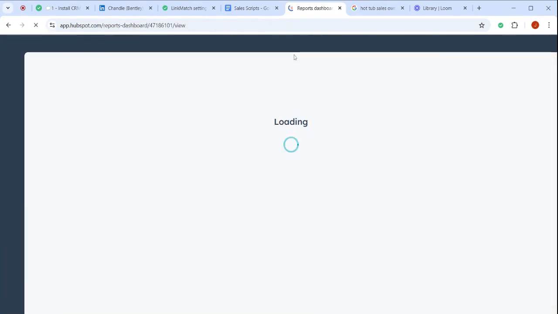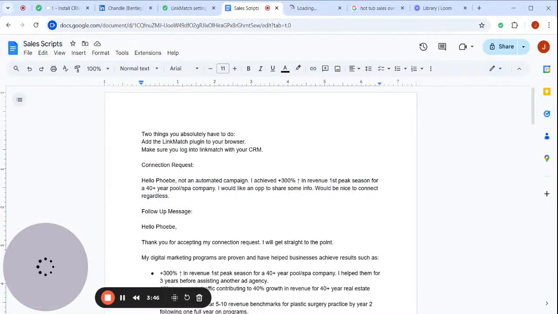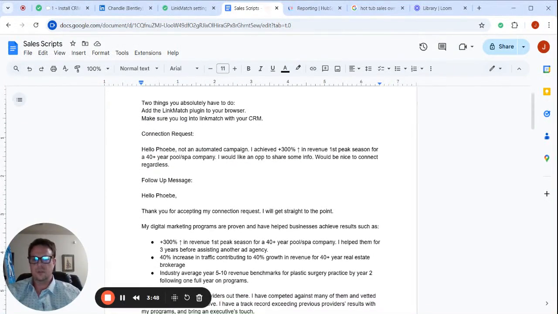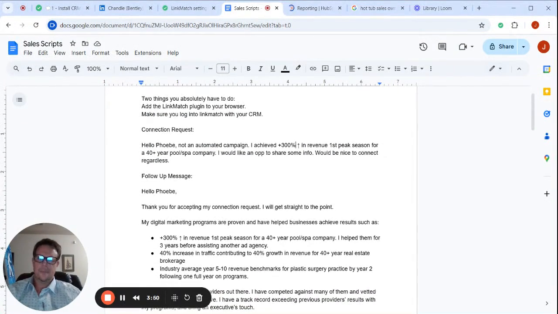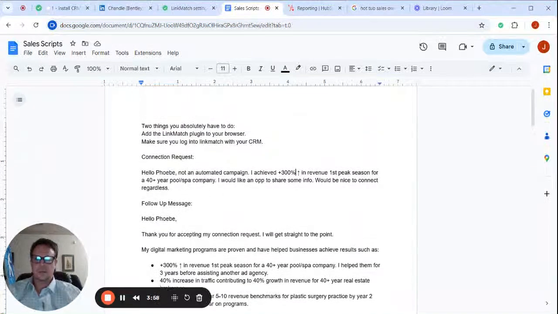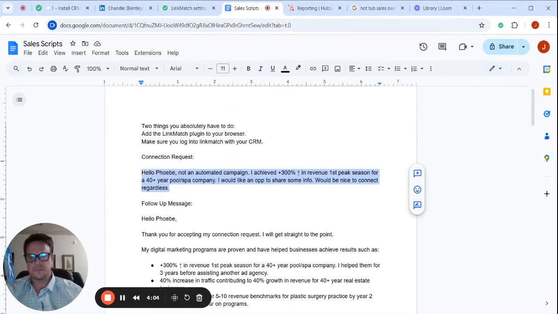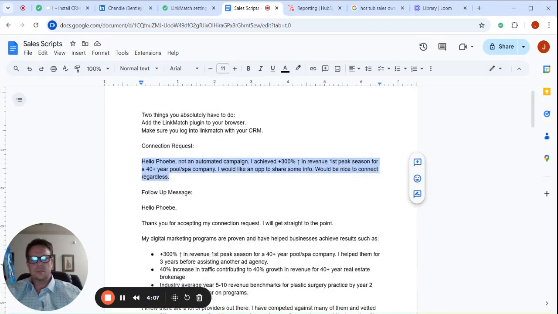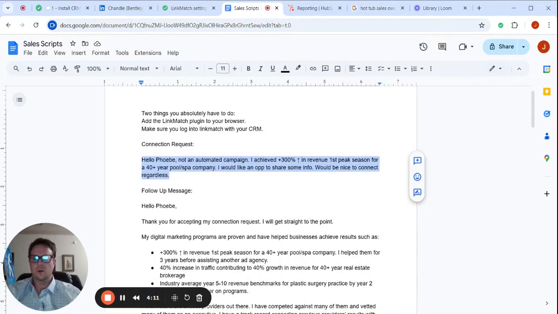So let's get started. The next thing you're going to want to do is go ahead and have some scripts in place. I'm using a pool company as an example, or pool companies, I should say. And the first thing you're going to want to do is make sure that you have written an intro script, a connection request script. You only get 200 characters, so you have to be brief, that you send along with the connection request.